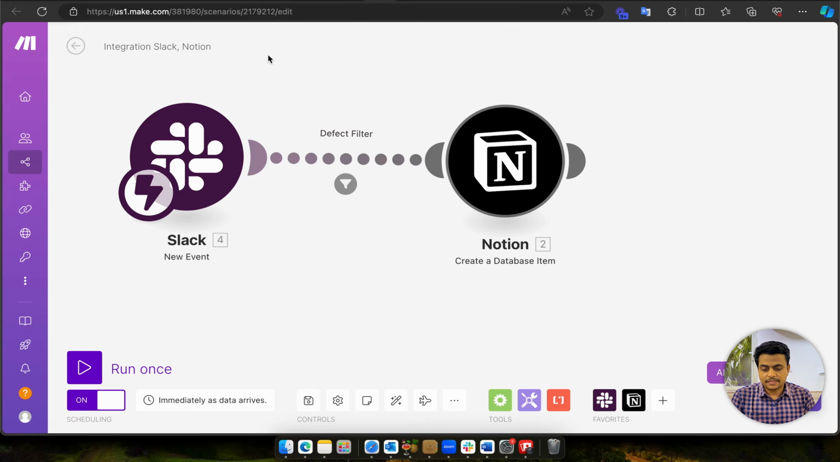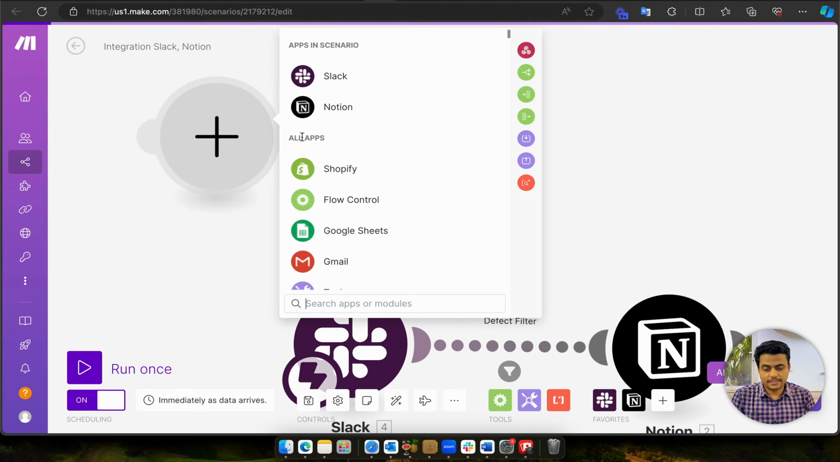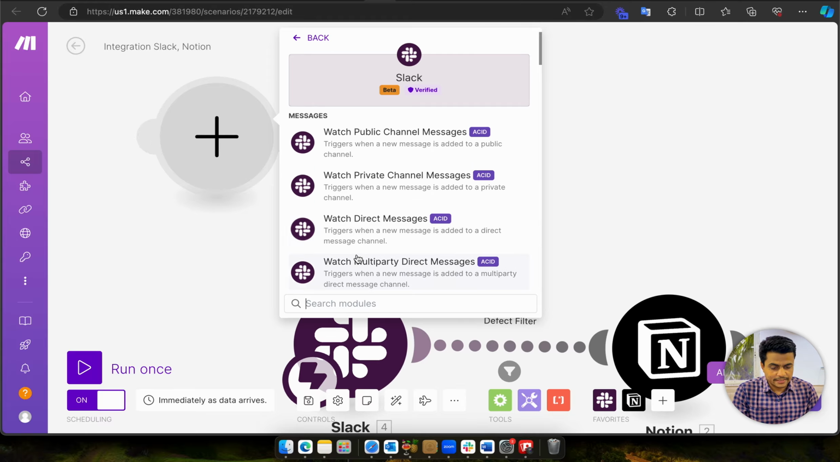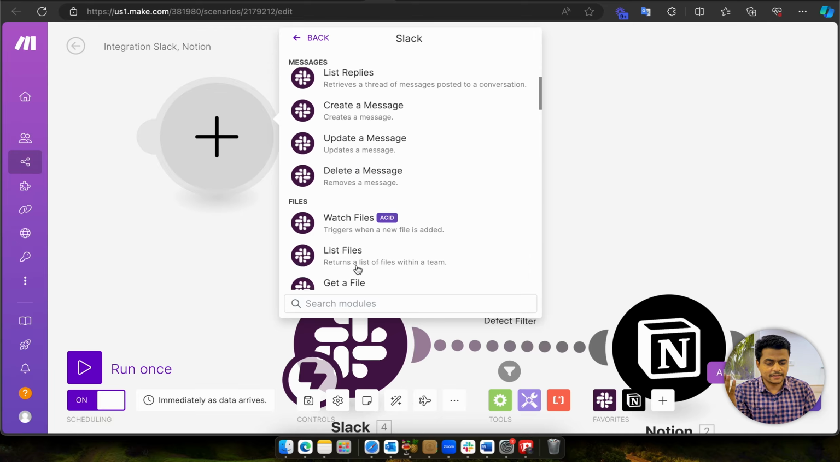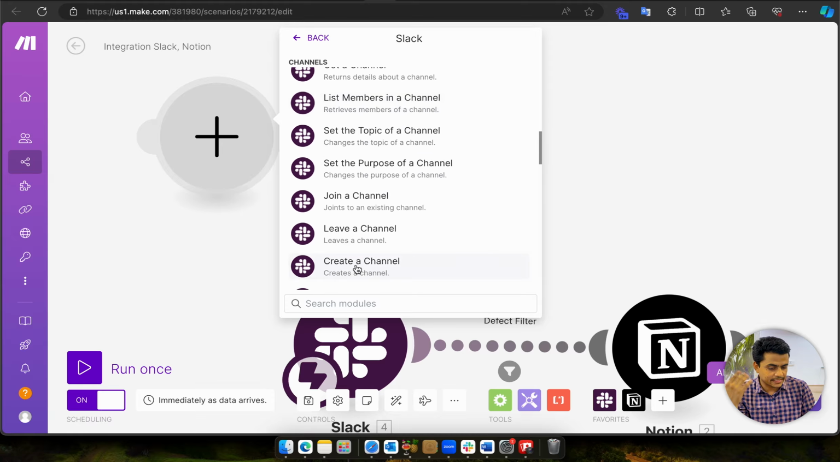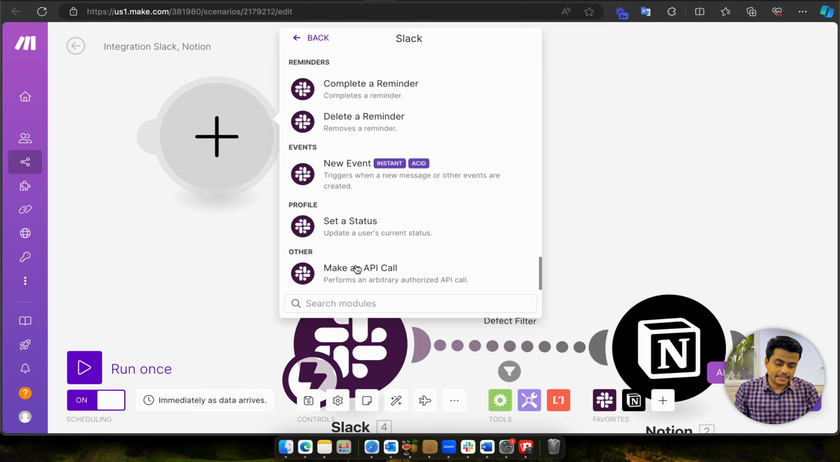Similar to this, there is Make.com. Make also has an inbuilt Slack module available, with all the triggers like message or user created, and we can perform almost any other action, to send messages, list files, channels, and so many things. In case we are missing something, we can use the Make an API Call feature as well.